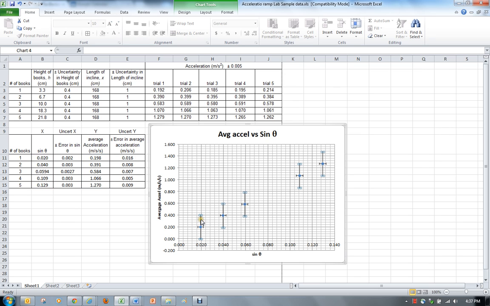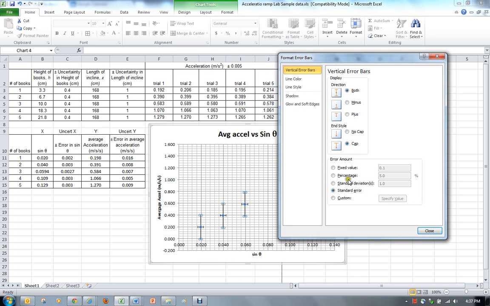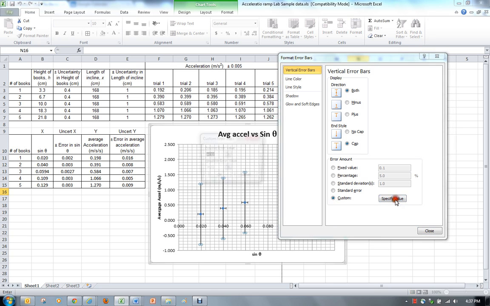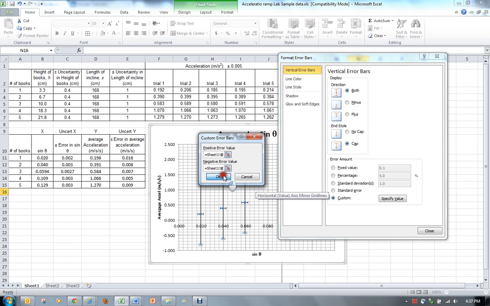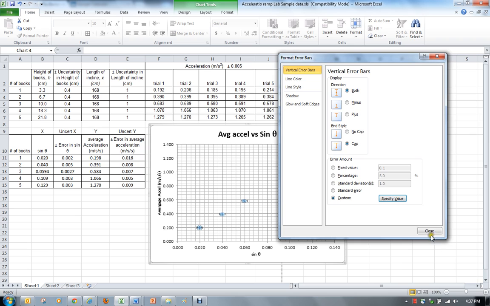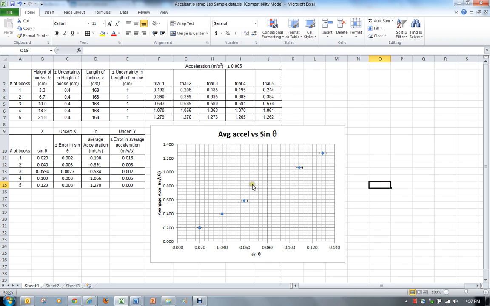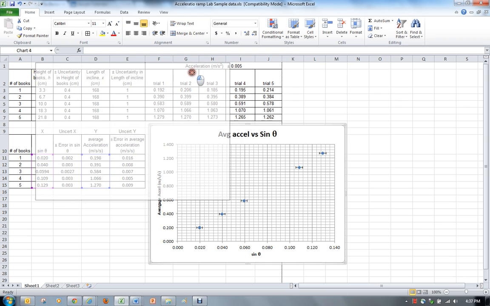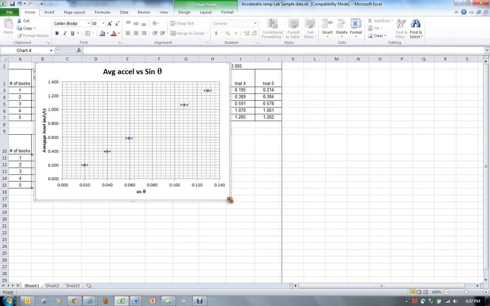We got to fix the vertical ones now, and it's going to be your y-axis, error in y. So I will right-click, format error bars. I'm going to do custom values, specify values. I'll select this column for my positive. I'll select it also for my negative. I'll hit enter, OK, and look, they're all the right size now. Notice they are really small. So let me try and make it bigger to see if we can actually see them.